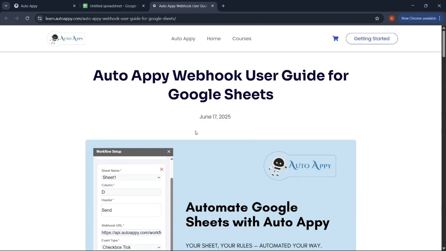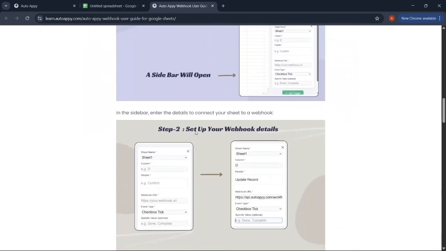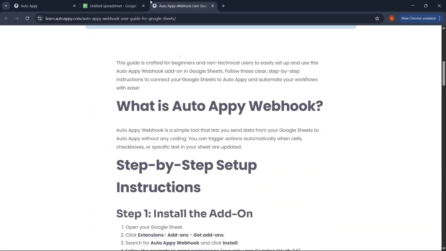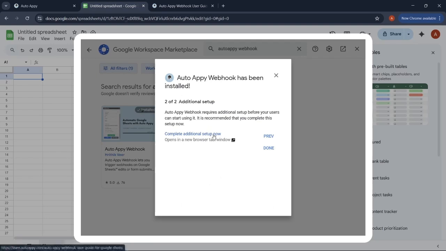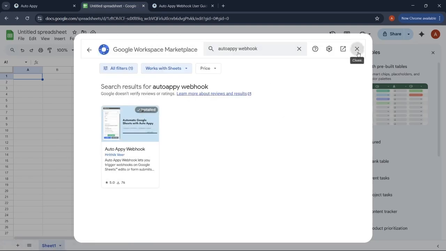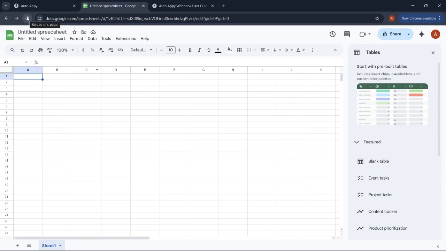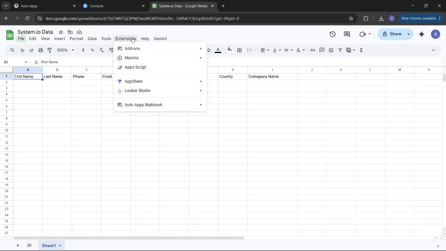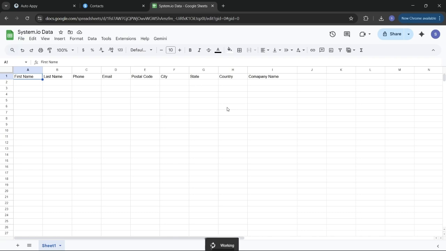Basically, it's just an Auto API guide which tells you how that webhook works. So when you're free, you can just go through this document to understand what the webhook is in detail. So now that we have done this, we'll just say done, close this, and we will do refresh. And then if you go to the extensions part, you can see that we have the Auto API webhook installed. So now let's go to the setup workflow from Auto API webhook.